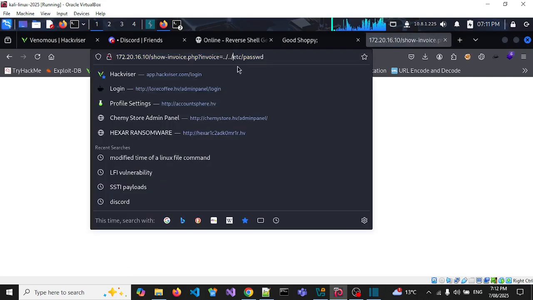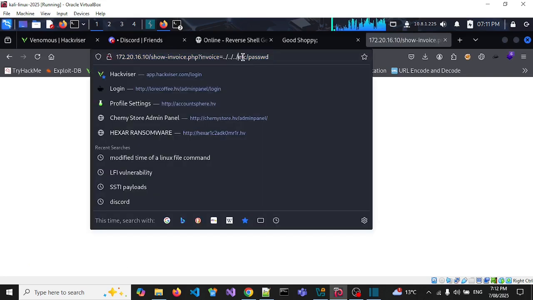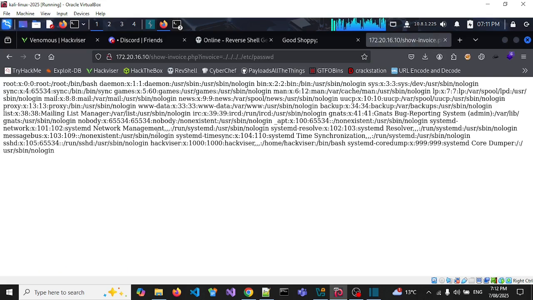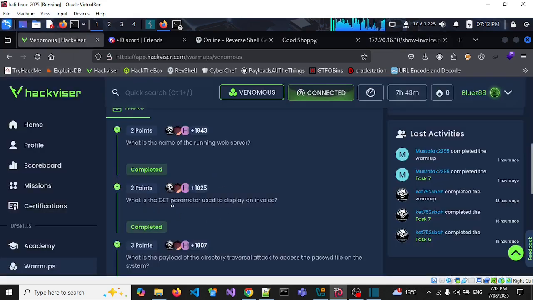Still nothing. Try another step. And it's still not reading it, so try another one. And there we go, we found our password file for the target. That's 4 steps in, and we've got a user Hackviser by the look of it. So this question was, the GET parameter used to display an invoice, so it's invoice.